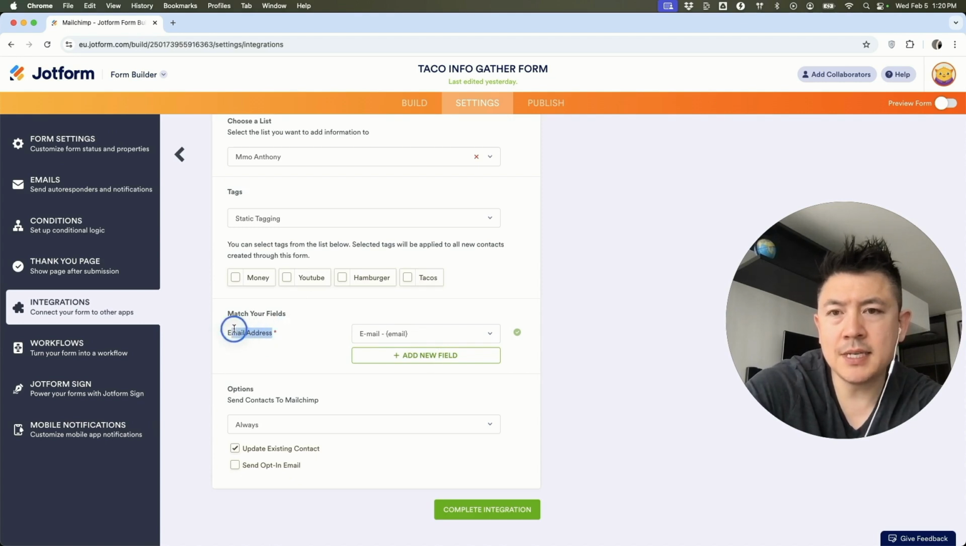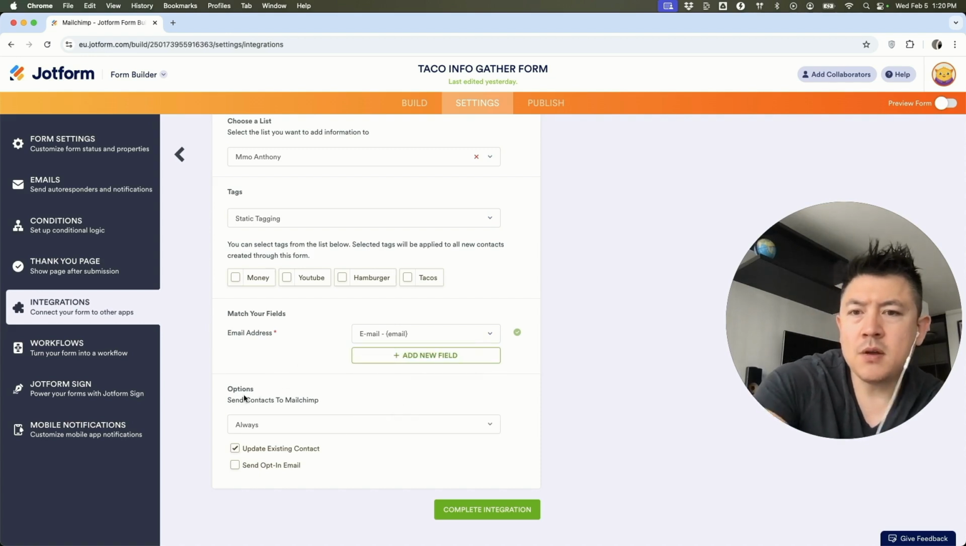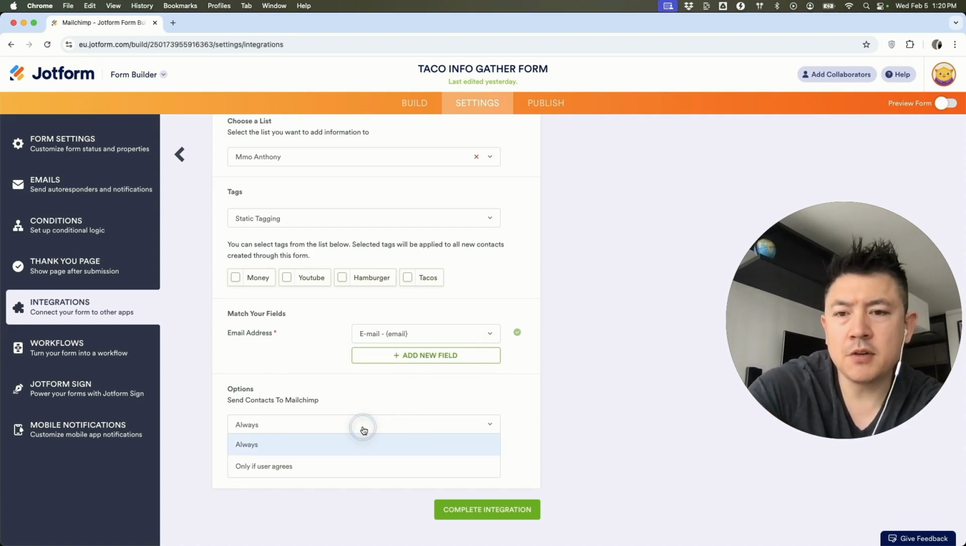Okay, next you're going to go ahead and match your fields. So this is email address inside of MailChimp. So we're going to match that to our form right here. And then when do you want the contacts to be sent to MailChimp? So for me, I usually will leave it on always. And let me uncheck that. And then I'm going to click on complete integration.